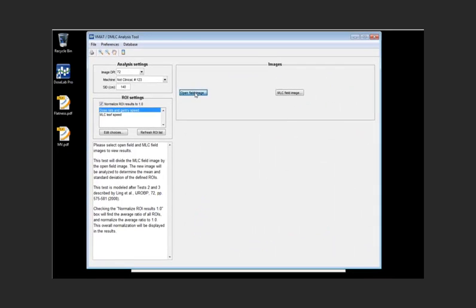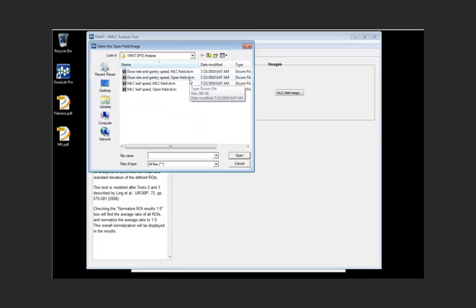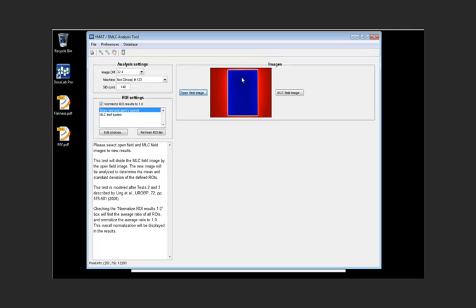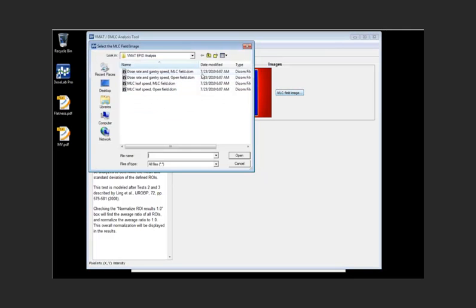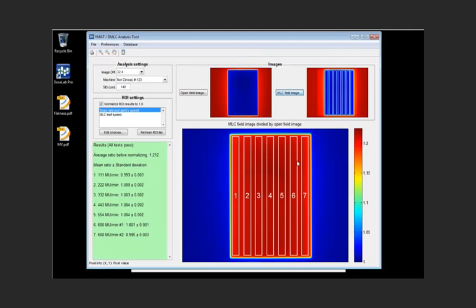This is the monthly test that Varian recommends, although it can also be done for other machines. We take an image of our open field using our EPID, and then in RapidArc mode, in VMAT mode, we'll deliver these 7 strips. All these strips have different dose rates and gantry speed, and the goal is that even though we're using much different settings, we're delivering the same number of MU to each strip.